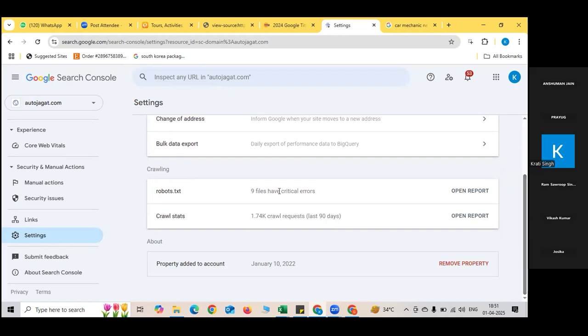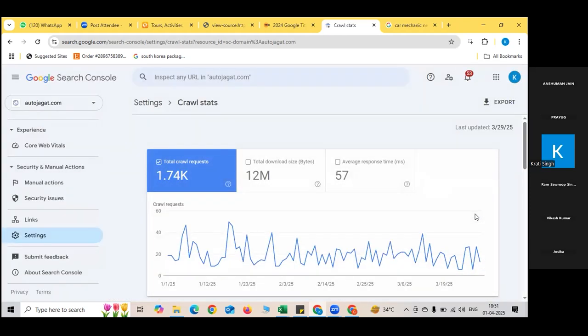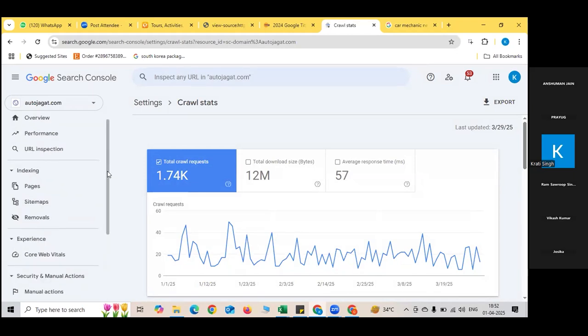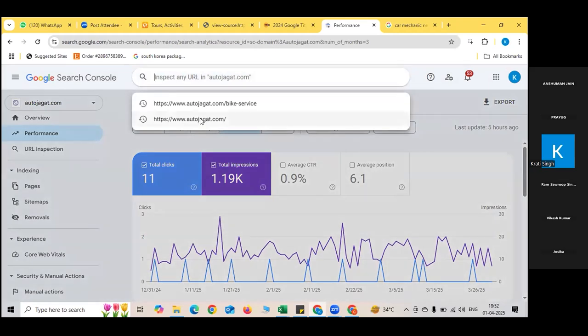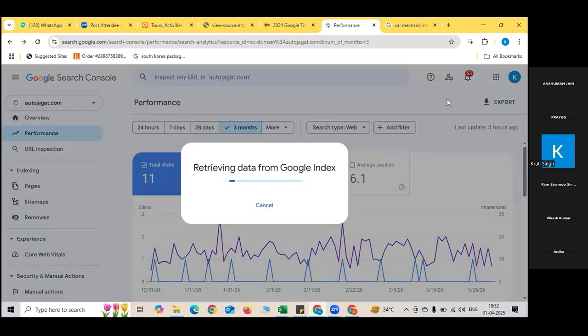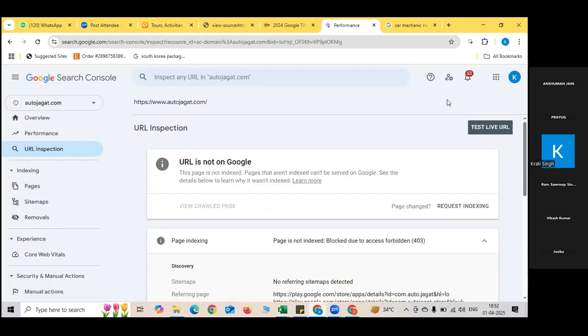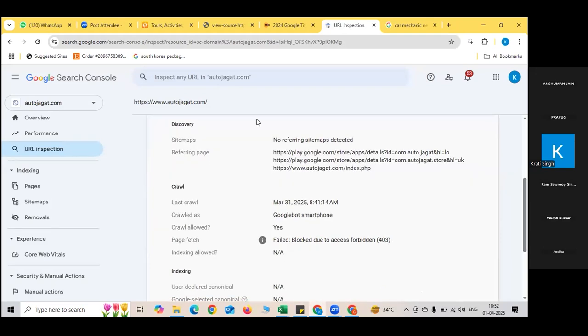Okay. Now you can check the report of crawling status. What is the meaning of crawling status according to you? There is one more thing that was showing here. Where did it go? When we clicked on this URL inspection, there is one thing that shows this last crawl. What is the meaning of this? What do you think?